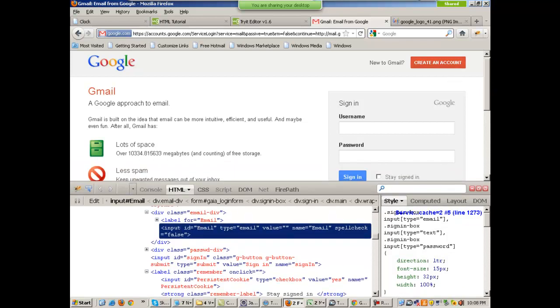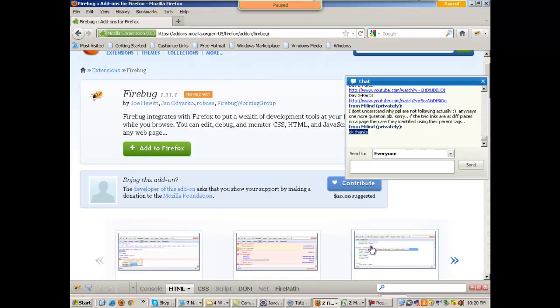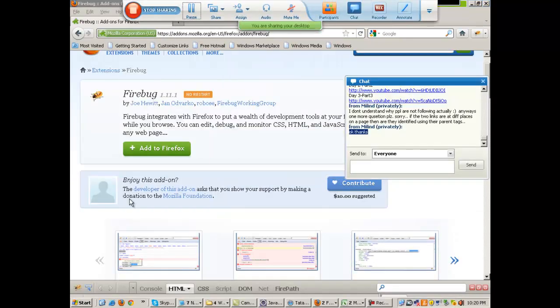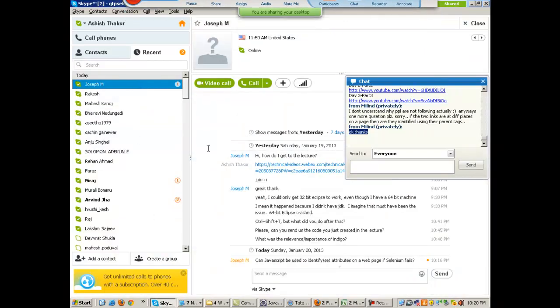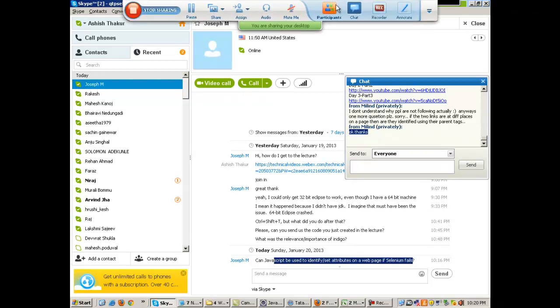Let's do one thing. Questions are being asked here. Can JavaScript be used to identify attributes on a web page if Selenium fails? Yes, that's the ultimate thing. If Selenium fails, you use JavaScript because JavaScript is the language which actually interacts with the web page. We'll see that once we see JavaScript executor in Selenium.